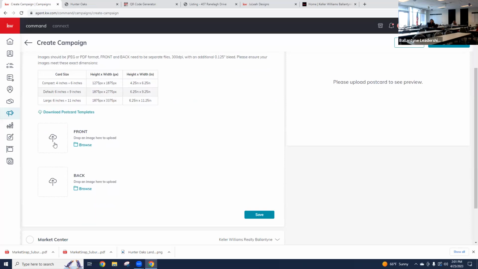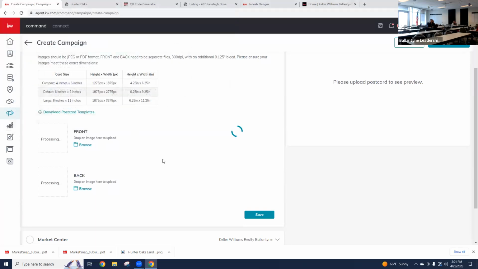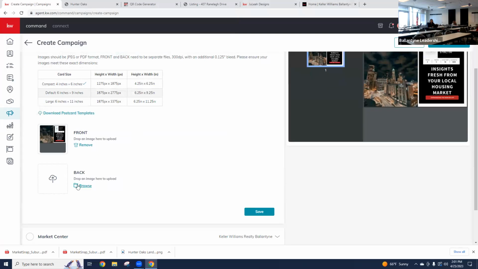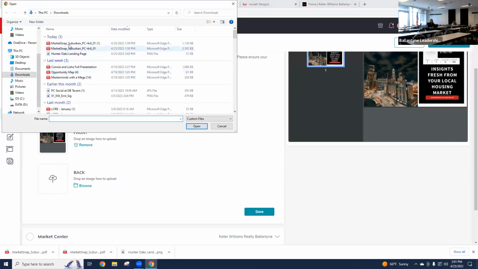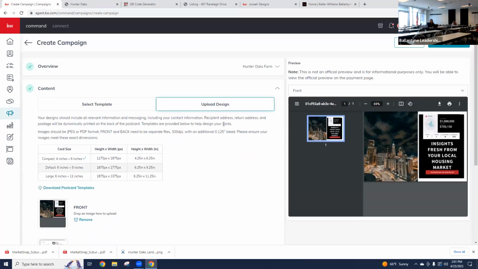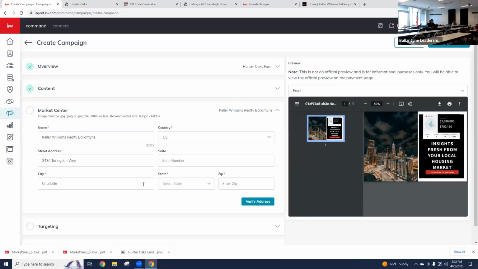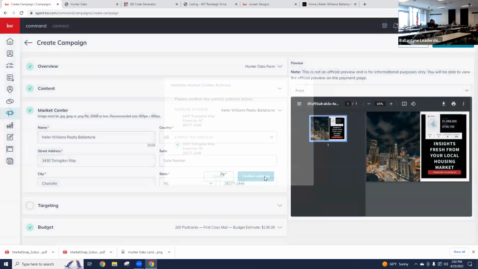And here is where we can actually upload those files. For the front, of course, we're going to want to find the downloaded front side. And then for the back, grab that back. Again, we can see a preview on the right-hand side, but I would always wait till the final preview. Click Save. Market center information, same thing as last time. We're going to put in the state and zip code, verify the address, and always click Confirm address.